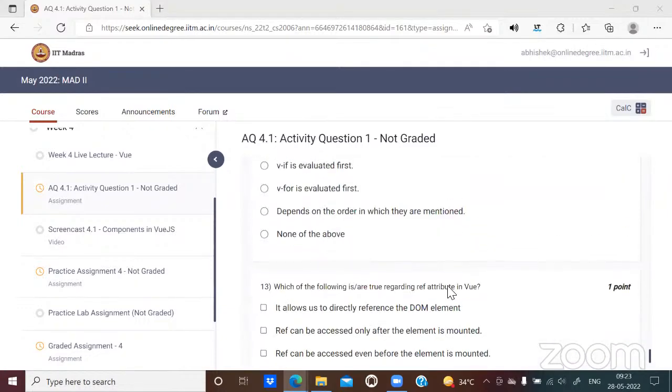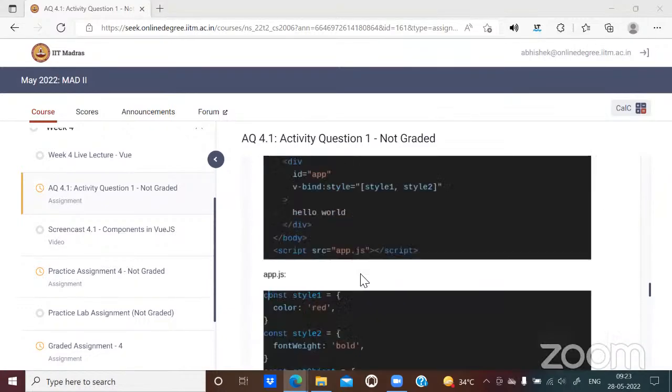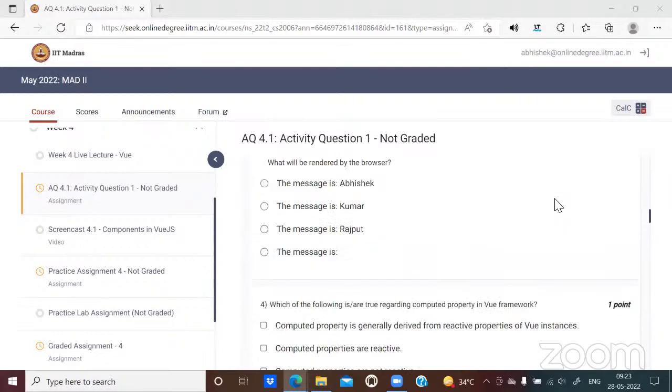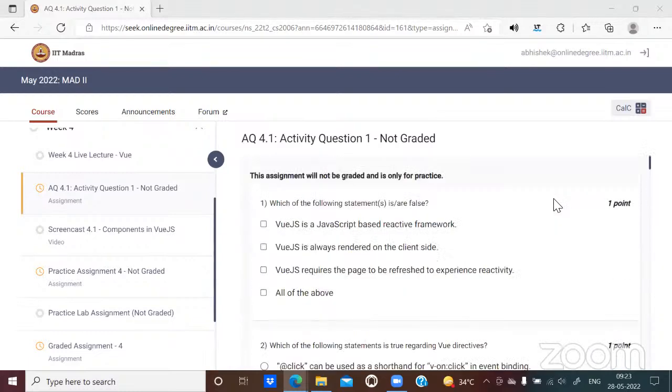So we are having 13 activity questions for week 4, and we will also be having some practice questions for the same week. We'll first start with activity-based questions, and then we'll move on to the practice.